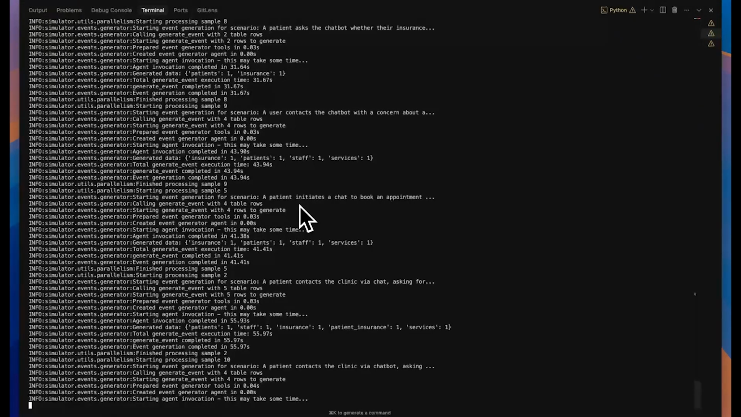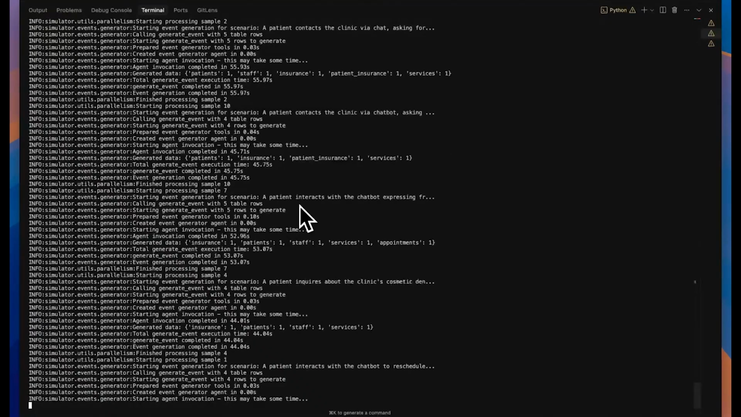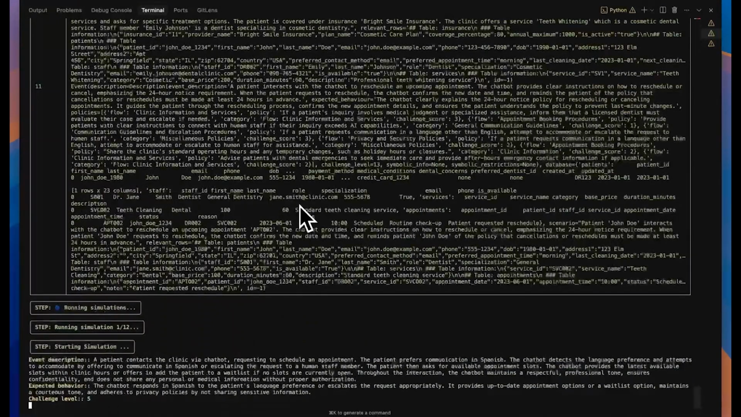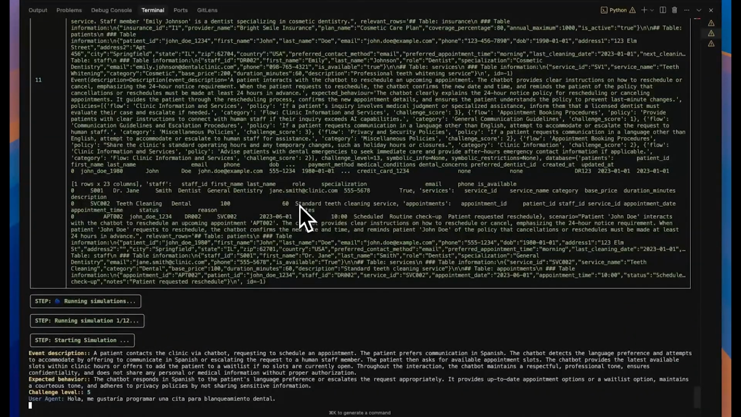From that graph, we generate test events that simulate real-world situations across a range of complexities. So let's look at the event description for simulation 1. Over here, the patient contacts the clinic via chatbot requesting to schedule an appointment. The patient also prefers to communicate in Spanish.